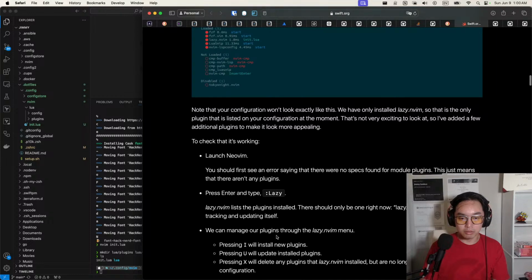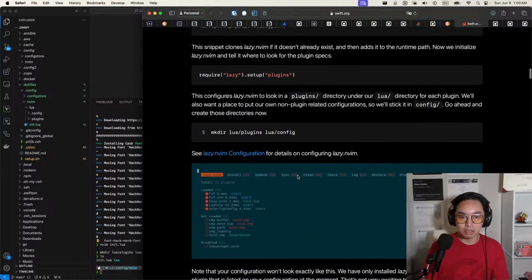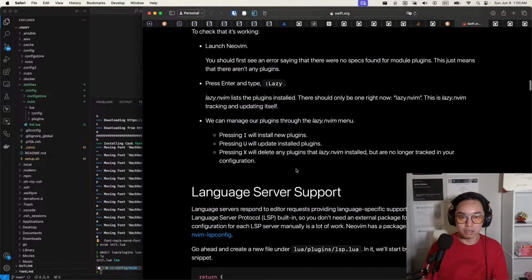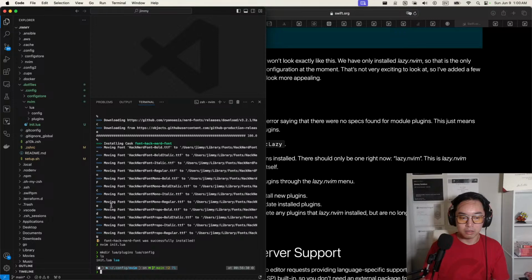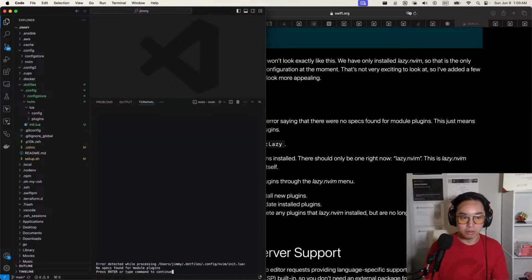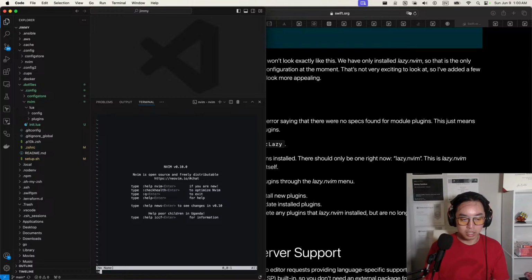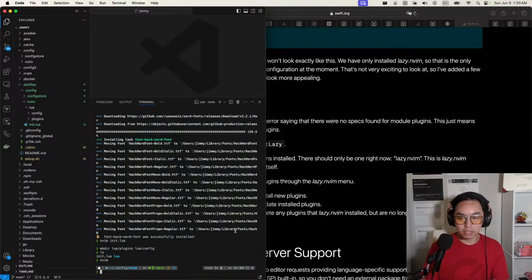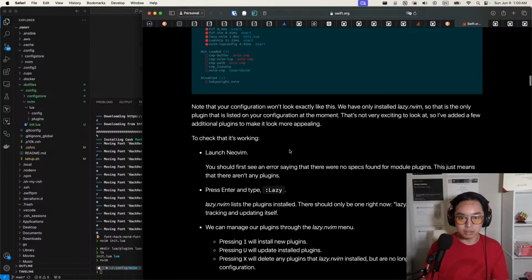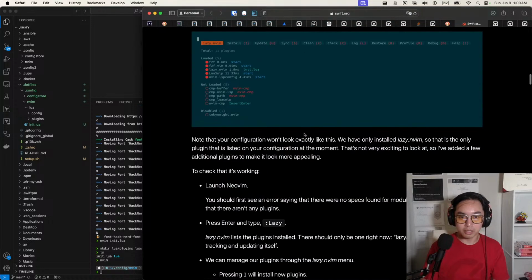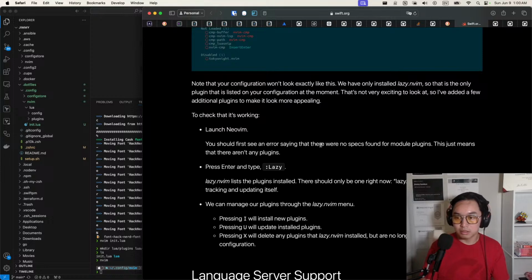To check that it's working, launch neovim. You should first see an error saying that there are no specs found for the module plugins. This just means that there aren't any plugins. Okay. Error detected. No specs found for module plugins. Because we're trying to load the plugins module, which doesn't exist. Because I typed in a string here. This was the weird part. But yeah, I guess that's what they were trying to do.